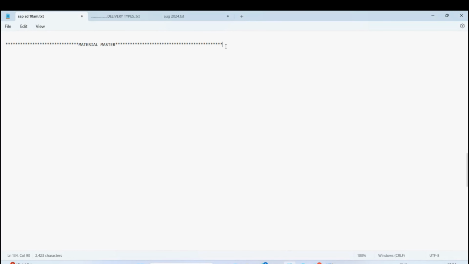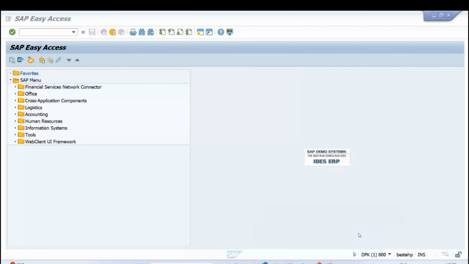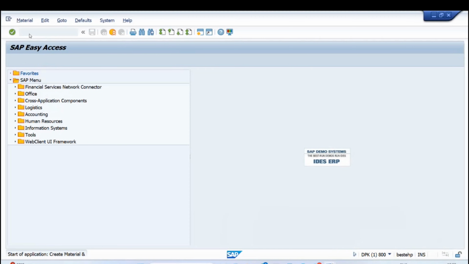So the T code for material is MM01 to create, MM02 is change, MM03 is for display, right? So first we'll see how to create a material, then later we'll discuss the views. One is the T code to create the material master.